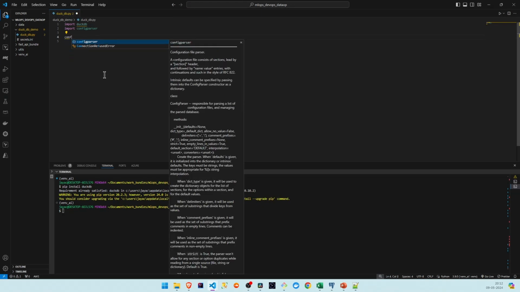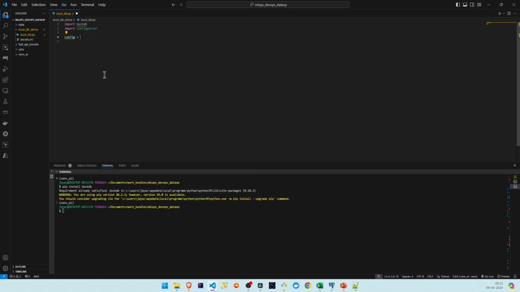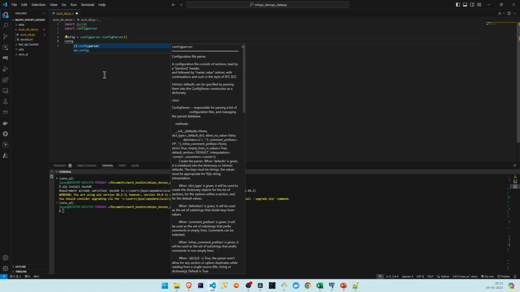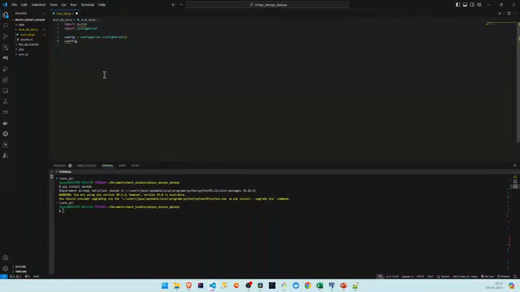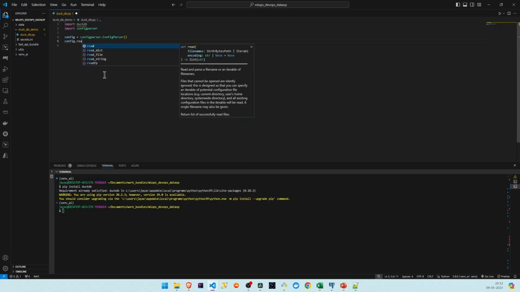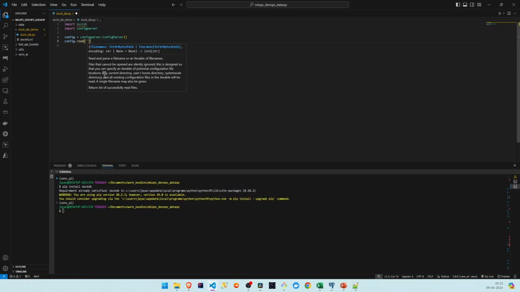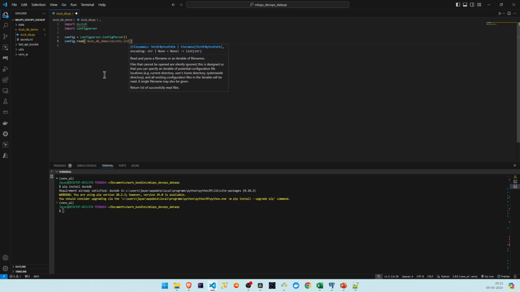To read configurations from ConfigParser, we can assign it to a variable. ConfigParser comes with a class which is ConfigParser. Once we instantiate this class, we can use this config variable and call the read method and pass the file where our configurations are saved. My configurations are saved in the DuckDb demo folder, and inside this I have secrets.ini as my secrets file.